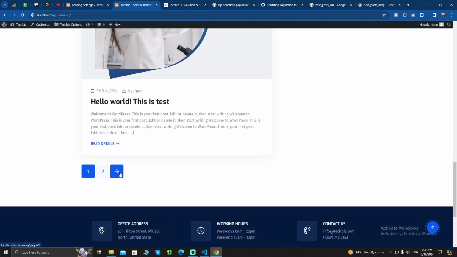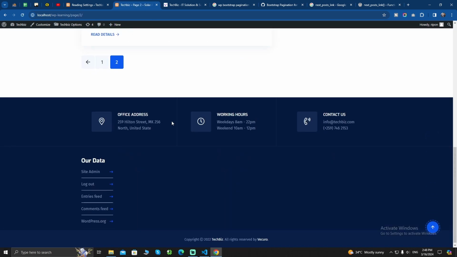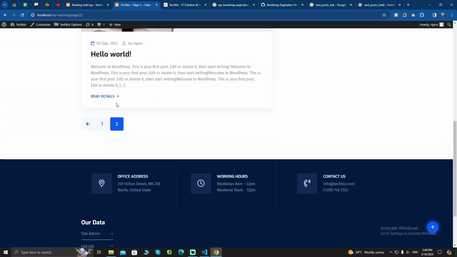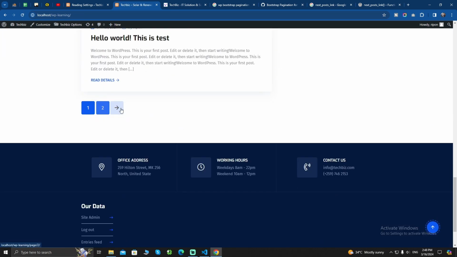Yeah, so you can see the next arrow has come here perfectly, and if I click on this arrow now, then you can go here, and if I go to page 2, then you can see here the other one that is going on and the previous one. So this way you can make the pagination area dynamic.